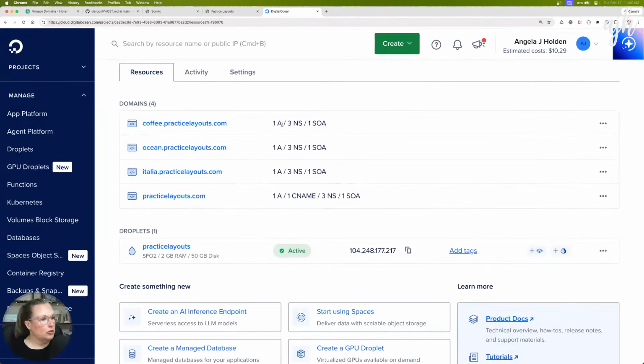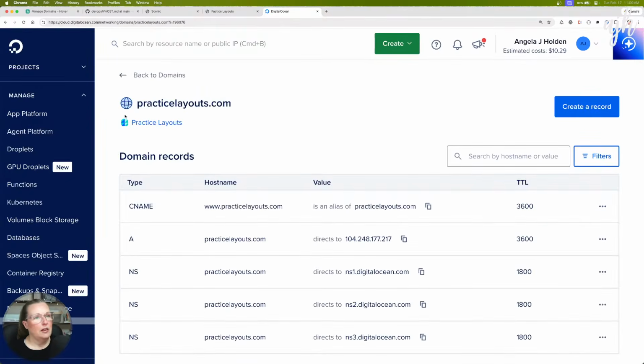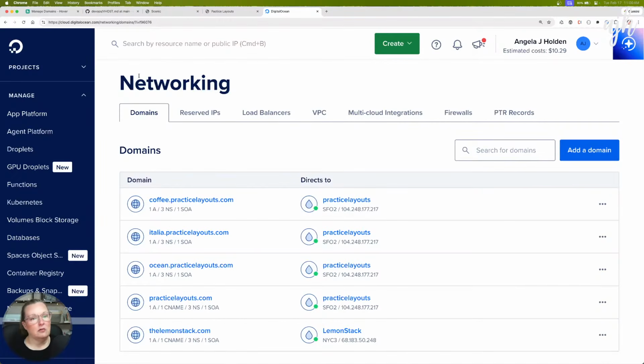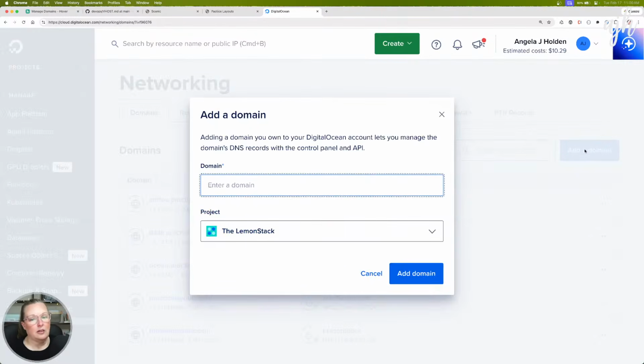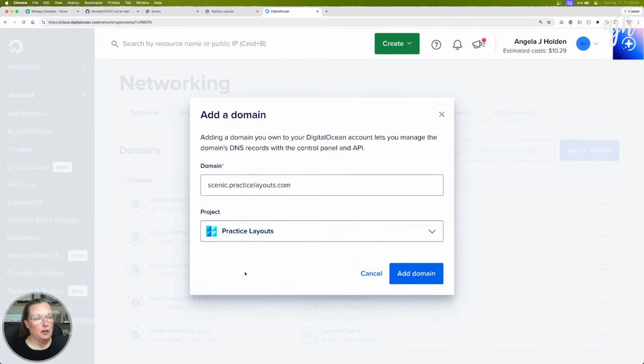And then in DigitalOcean, I don't know, they make this weird. So here's what I usually have to do. I have to click on a domain, and then I have to go back to domains. And then I can add a domain. I don't know why I have to take those steps to do that. So the domain is going to be scenic.practicelayouts.com. The project is Practice Layouts. Did I spell everything correctly? I think that I did. Yes. Okay.